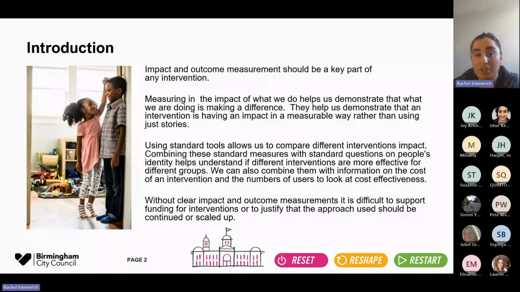So as an introduction, impact and outcome measurement should be a key part of any intervention. Measuring the impact of what we do helps us demonstrate that what we are doing is making a difference. They help us demonstrate that an intervention is having an impact in a measurable way rather than using just stories. Using standard tools allows us to compare different interventions' impact, and combining these standard measures with standard questions on people's identity helps understand if different interventions are more effective for different groups.